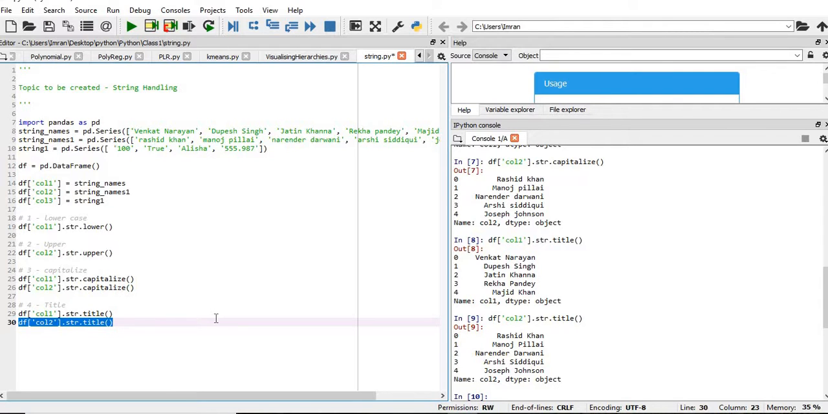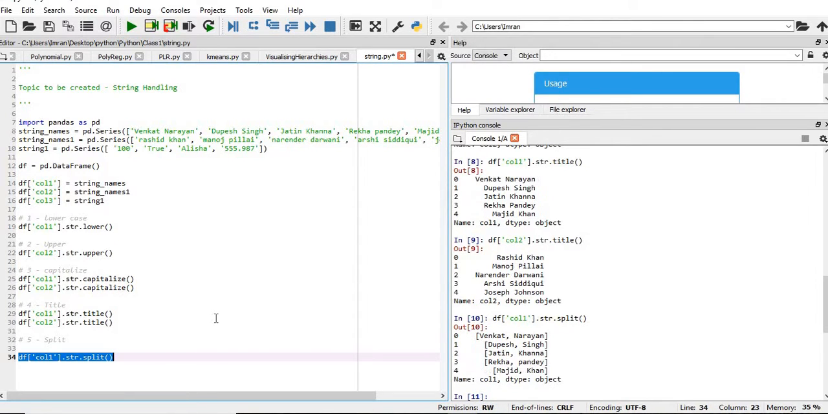Now what will happen if you apply split? When we apply split, each word becomes a member of a list.